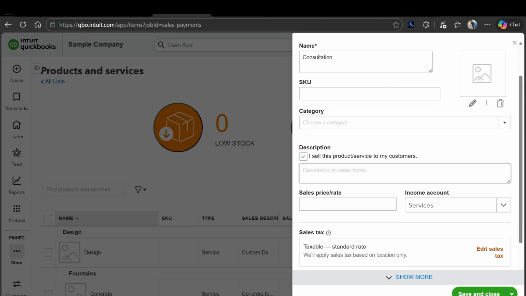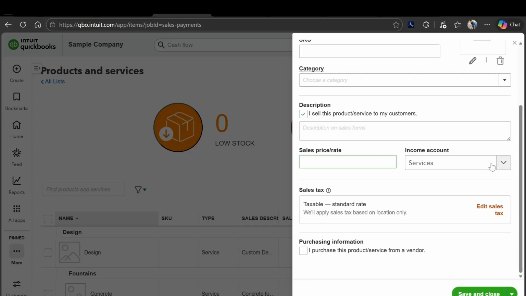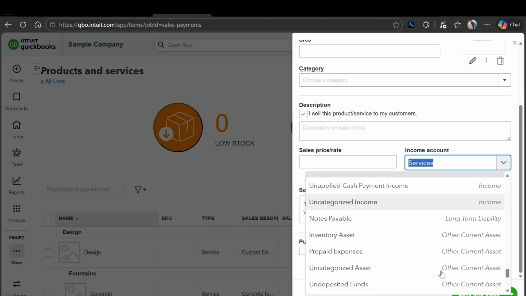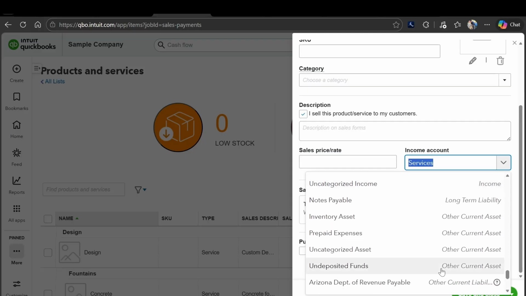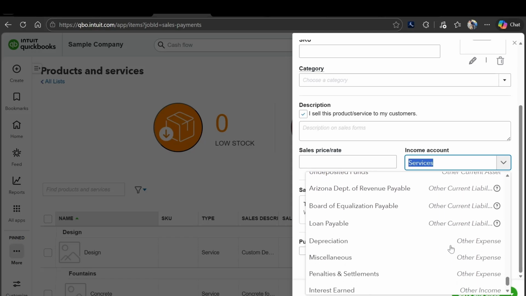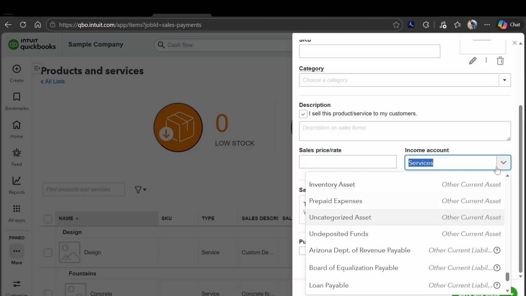One of the most important fields is the sales price or rate. This is the amount we charge customers for the service. For example, a consultation service might be billed at an hourly rate. Next, we have the income account field. This list is connected to the chart of accounts that we looked at earlier. Here, we choose which income account should record the revenue generated from this service. For example, we might select an account such as consulting income or service revenue.